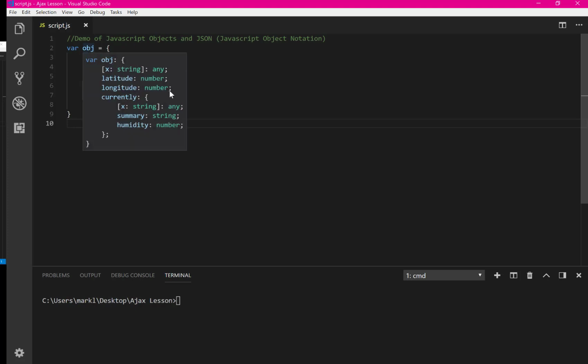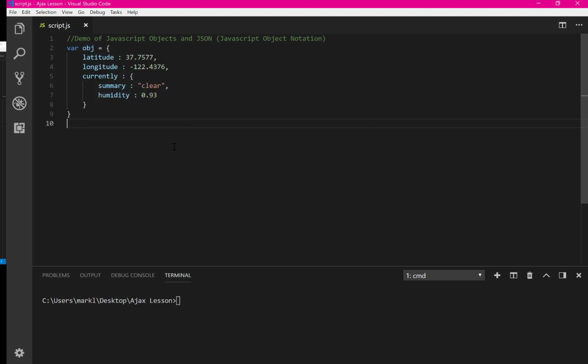Here I've set up a variable obj, and I've created an object, presumably of weather. It looks like we have key value pairs in this object. Remember that we have a key: latitude, longitude, and currently. The key is separated by colons, and what follows the colon is the value for that key. So latitude has a number value, longitude has a number value. These are all separated by commas, and remember that the last key value pair does not have a comma, so here we do not have an ending comma.